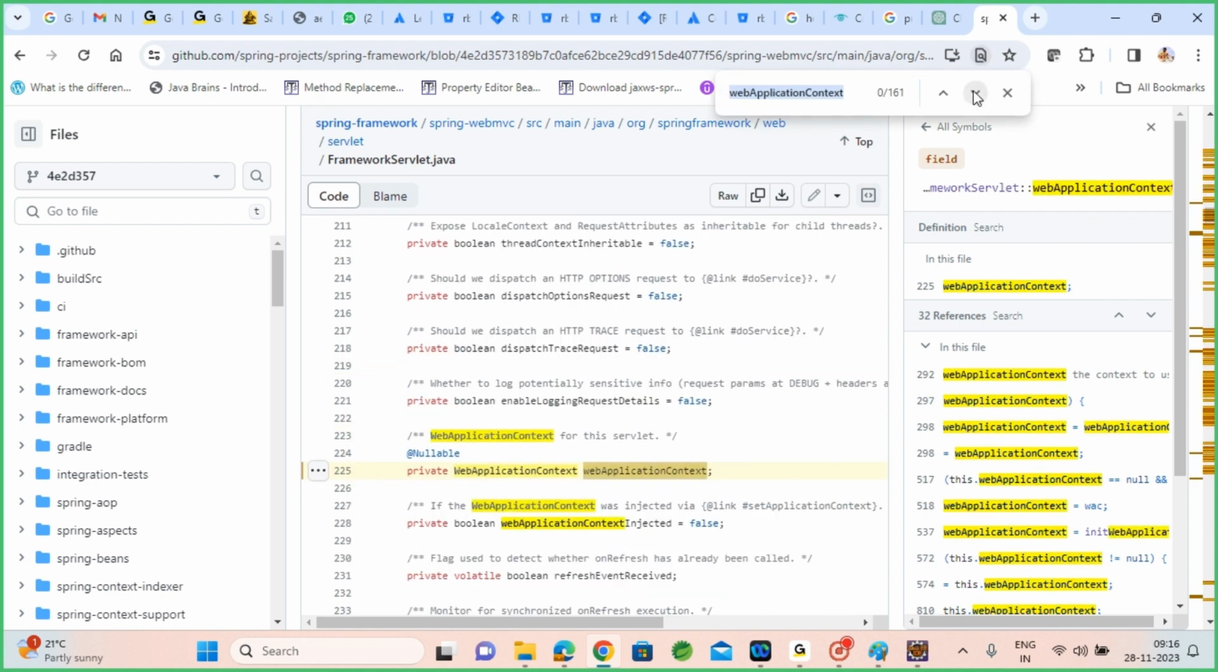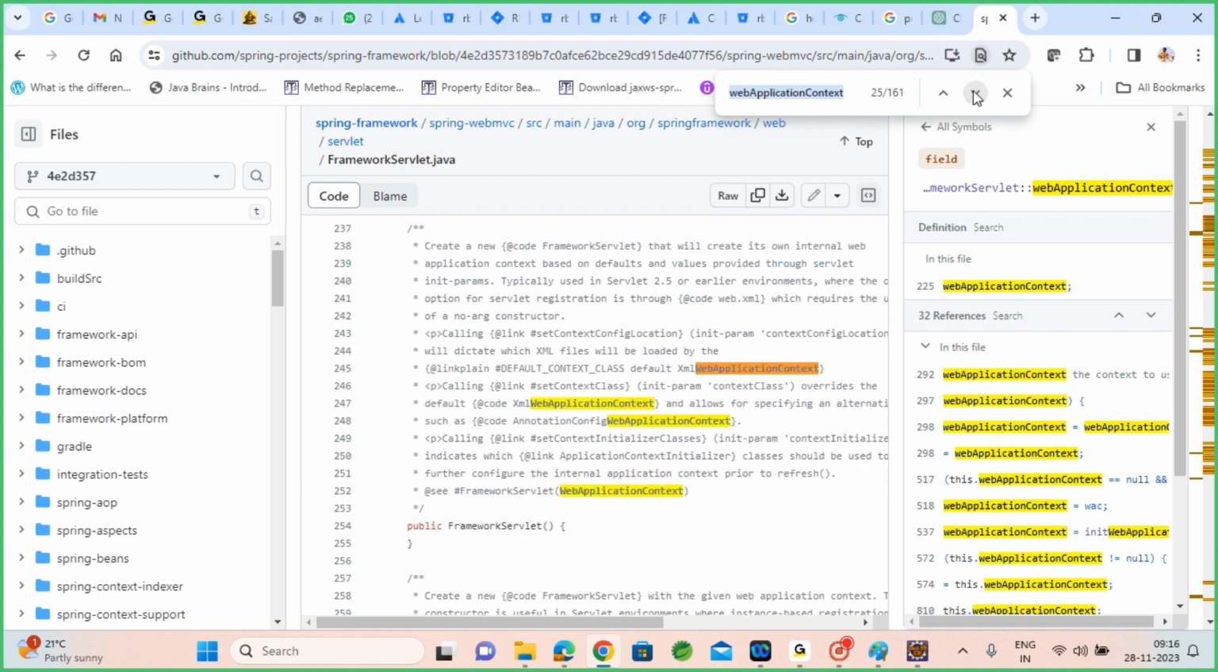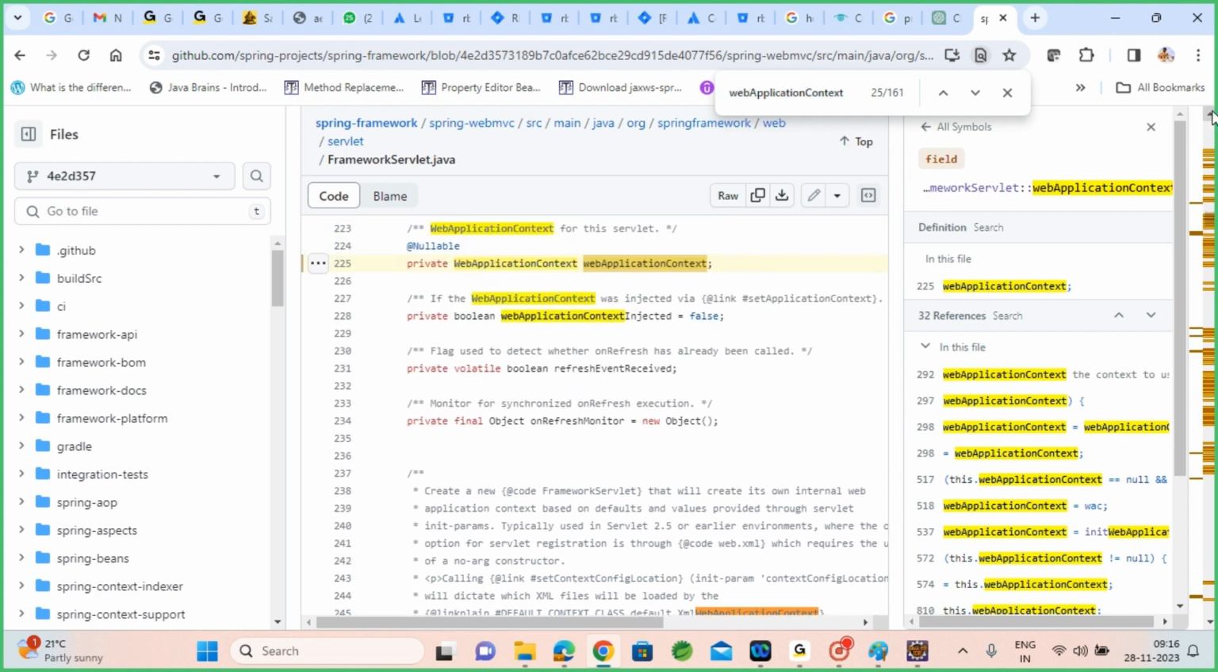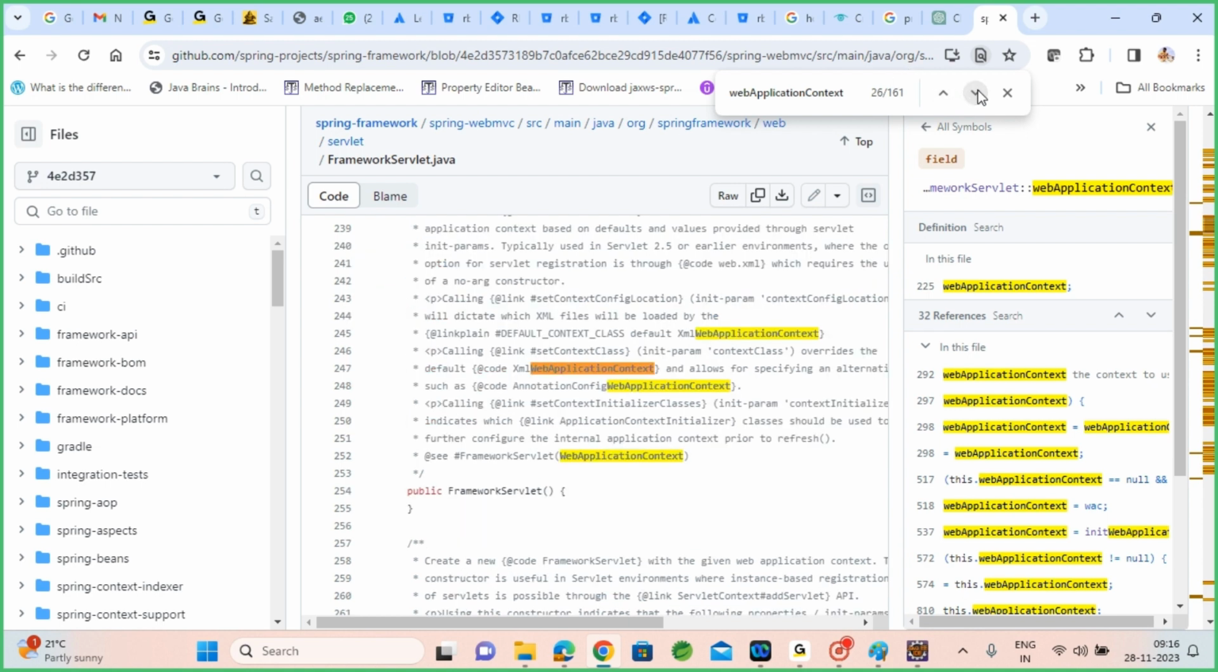Control F. Web application context. Sir, what's the shortcut, sir? Control O or Control K? This is a browser. Control F. Control find. If it is a Mac, I don't know. Control F. So here you can see private boolean web application context. Go depth into it.